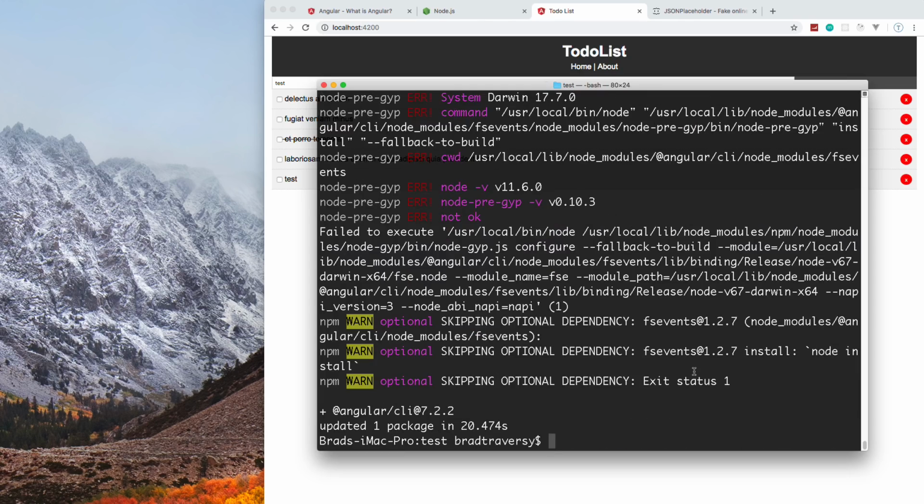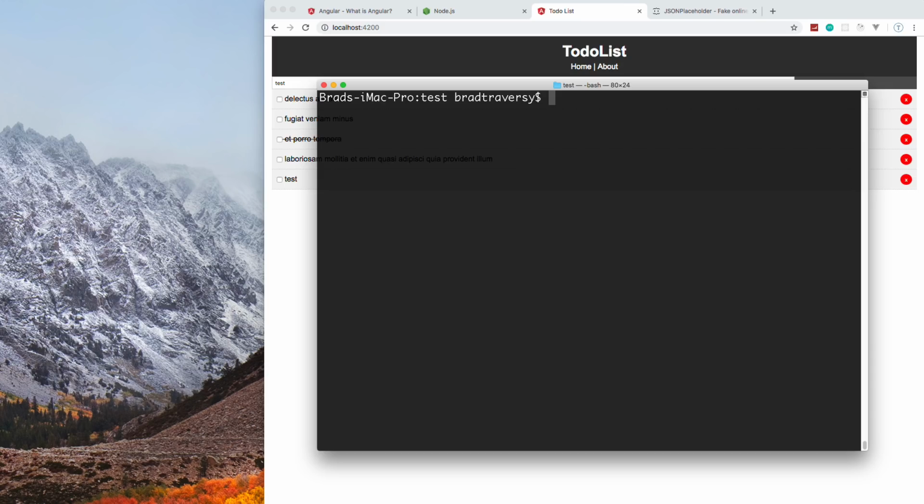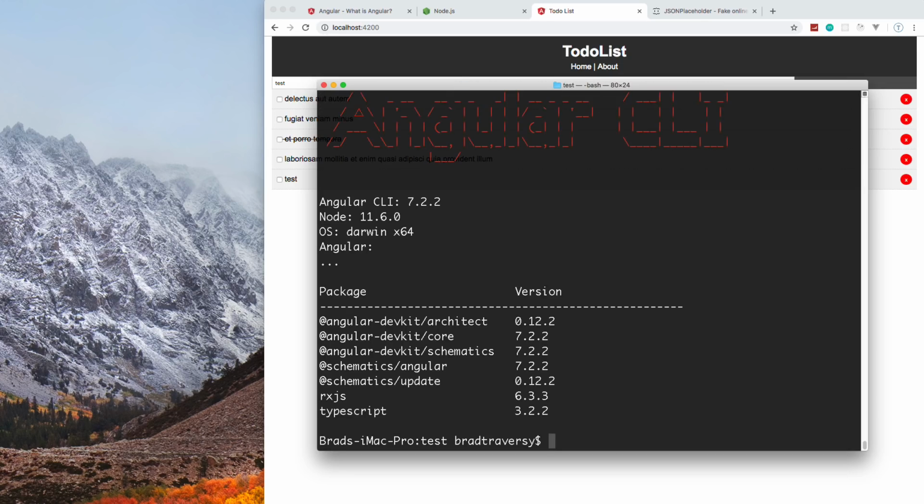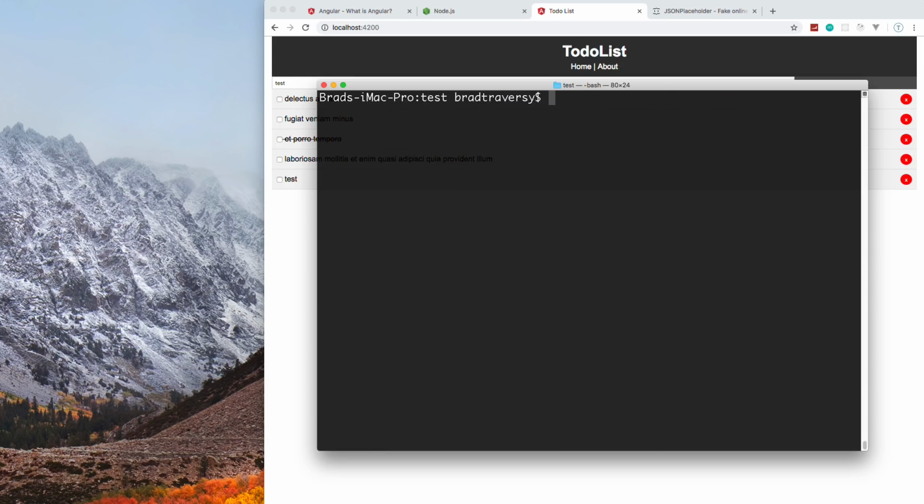All right, so now that that's installed, we want to generate a new application. First of all, you can check to make sure that it got installed with ng --version. It gives you the version of the CLI, TypeScript, Node, all that good stuff. And then we'll run ng new, and I'm going to call this angular-crash-to-do-list.